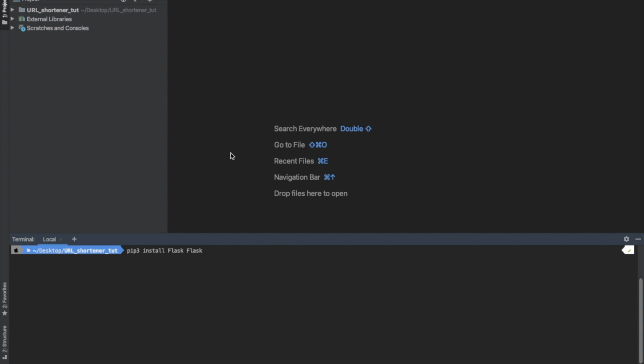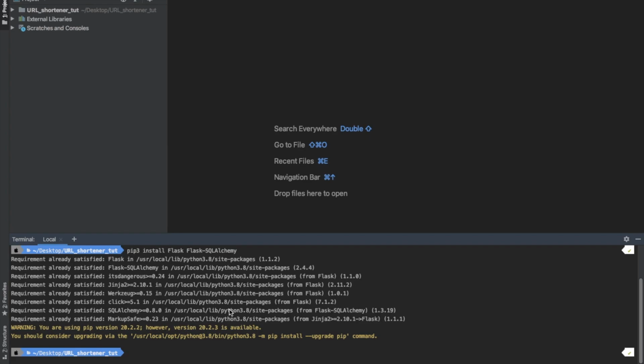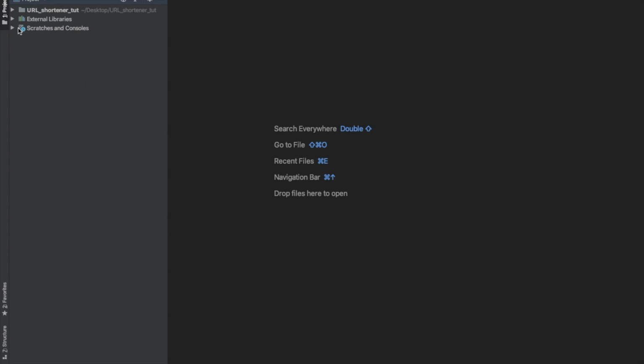So Flask, and then dash, and then SQL is going to be all capital, and then Alchemy, A-L-C-H-E-M-Y. And one more thing, A should also be capitalized in Alchemy. Okay, so we have this, and it should install it for us. Okay, so I already have everything, so it says requirement already satisfied. Okay, so now that we have this, let's look at how our project is going to be structured.